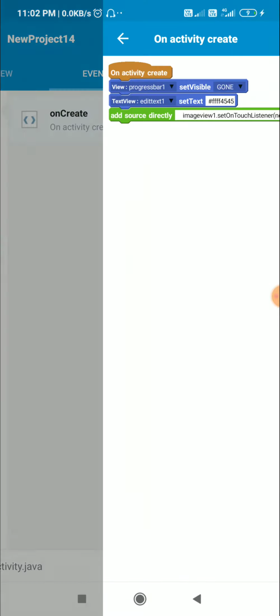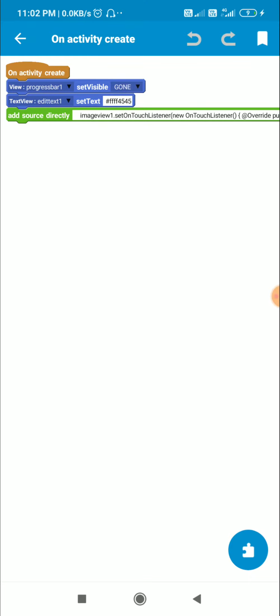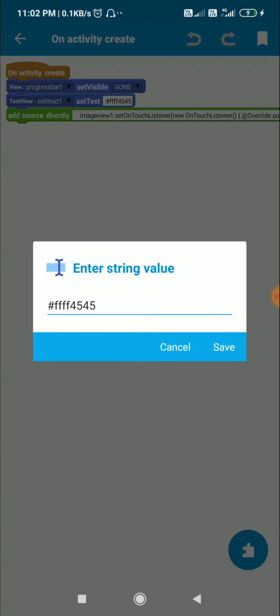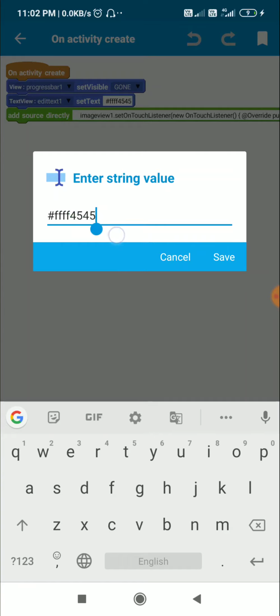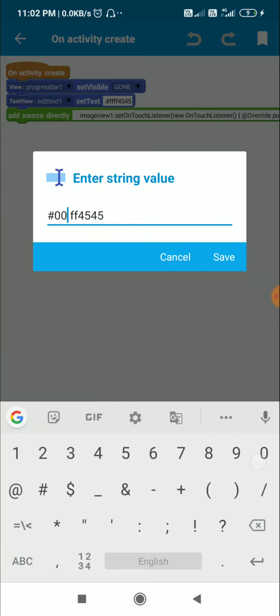So in on create I make progress bar 1 gone, and for edit text 1 I set the text as #FF4545. This first FF is for alpha, and then this is for red, green and blue. Okay, and to make it transparent we can make it as 00, and after that we can write anything, it will be transparent.